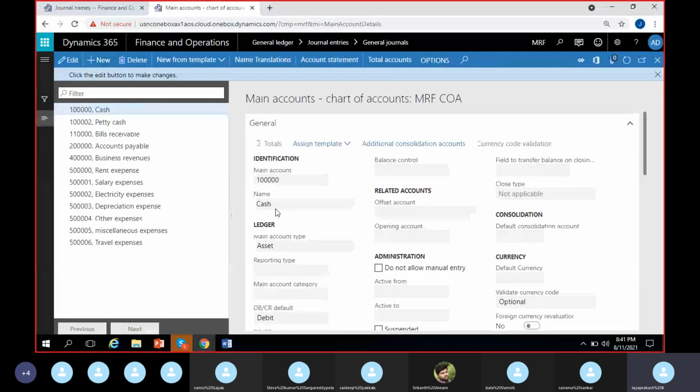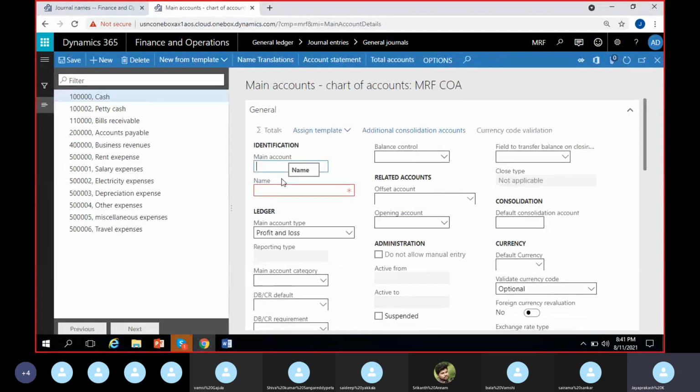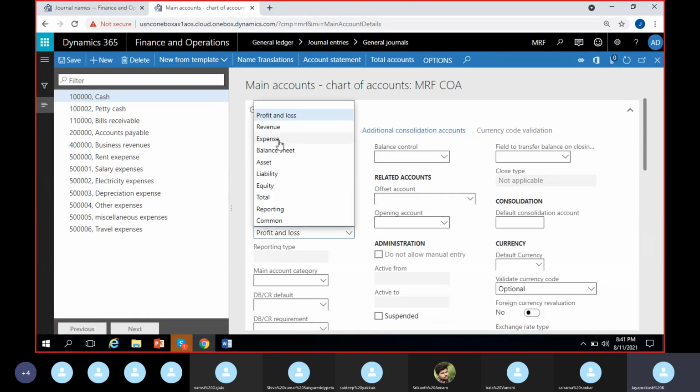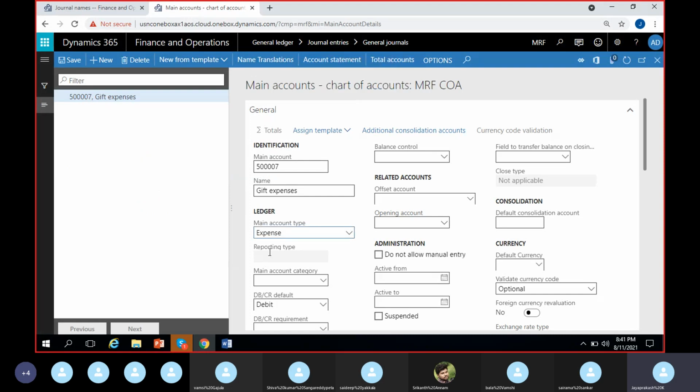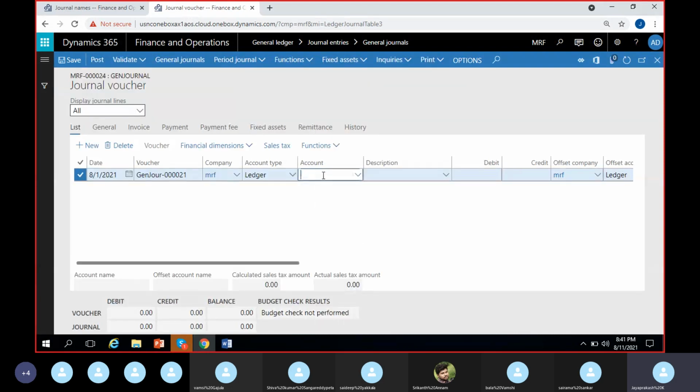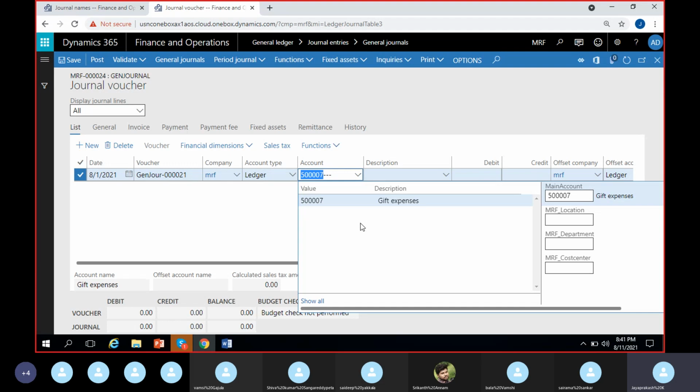So I'm here in the main accounts. I'll create an expense account like gift expenses. So I'll give this account as 5,07,000. Okay, I'll use the same account in gift expenses. So it is an expense account. I'll save it. Main account type is expense. 5,07,000 is the account number. So now I'll give the same account number 5,07,000. Gift expenses account I have selected.